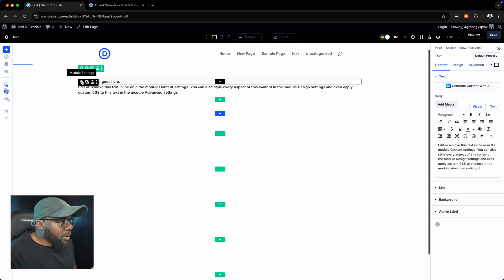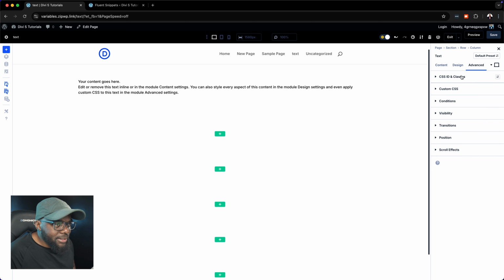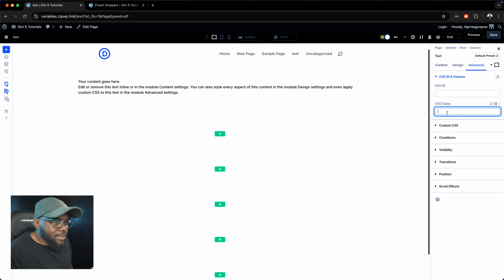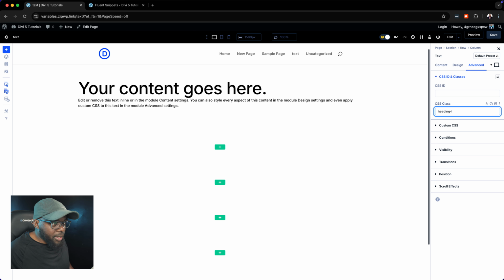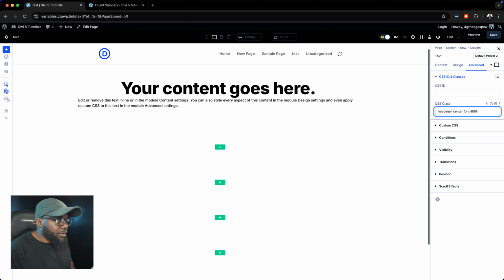Okay, so in the first one here, we want to make this a nice big heading. So we're going to come over here to advanced, CSS ID and classes. And this is going to be heading large. Okay, and we can also center it like that. And we're going to say font dash, let's give it, let's say 800. Okay, we want it nice and bold.